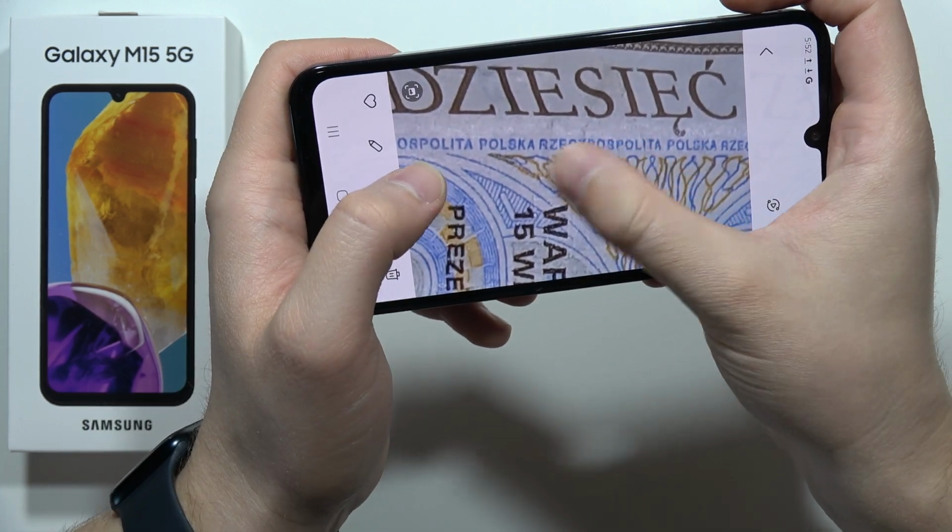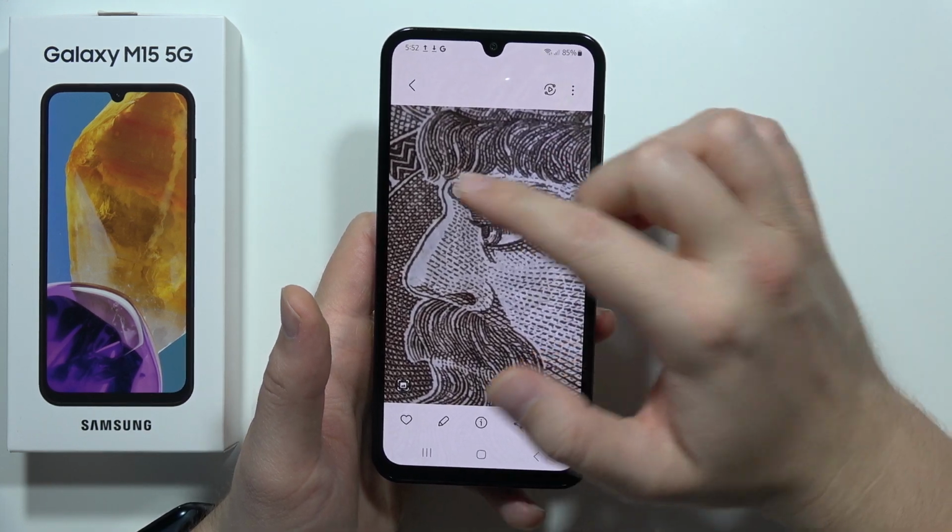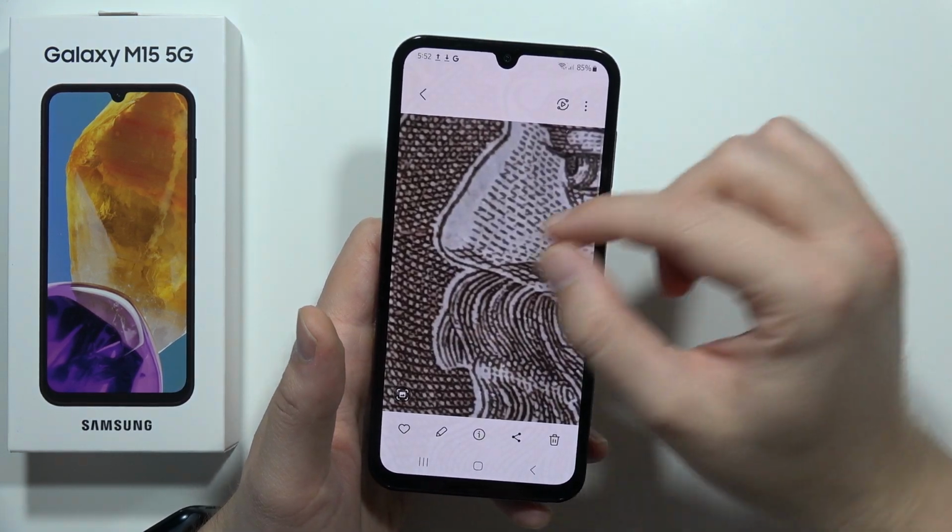Okay, so I'm actually not sure about this part, but definitely when we were looking at the nose, on the 50 we can find more details because we can actually zoom in much closer.